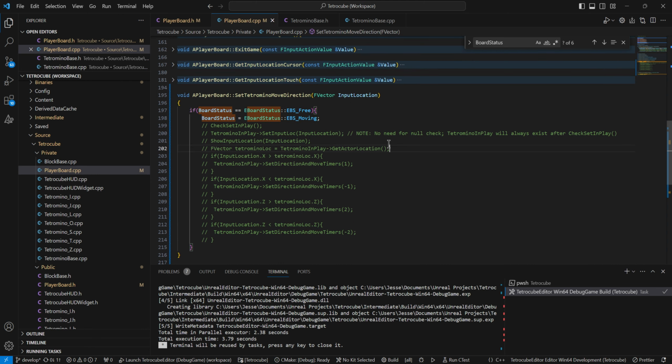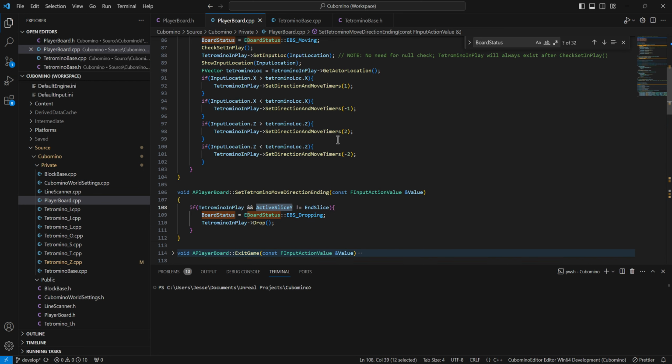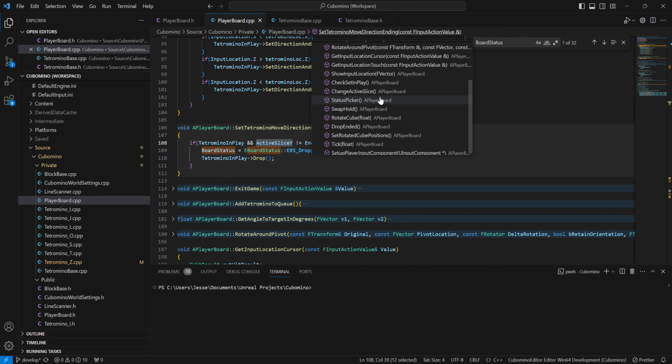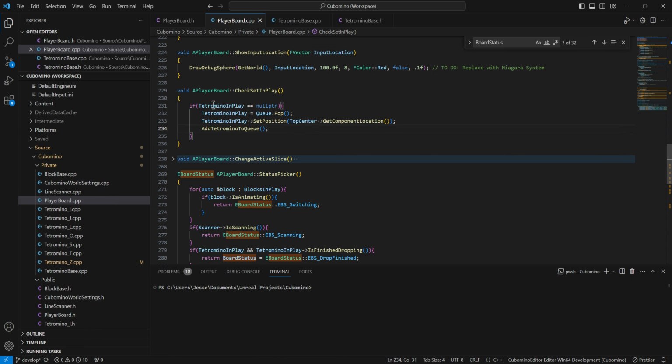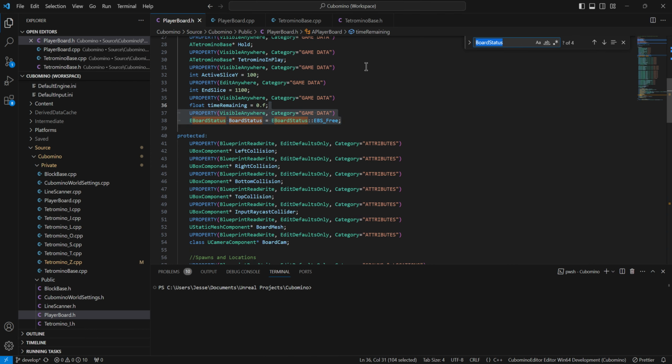Check set in play. Now that one is just checking if, actually, let's look at it. It's checking if the tetramino in play is null. If it is, then we're going to, it would help if I actually got it on screen. Yeah, we're checking if the tetramino in play is null. If it is, we're popping one off, and then we're setting its position to the top center, and then we're adding another tetramino to the queue. So I think we can actually implement this one now. Check set in play.